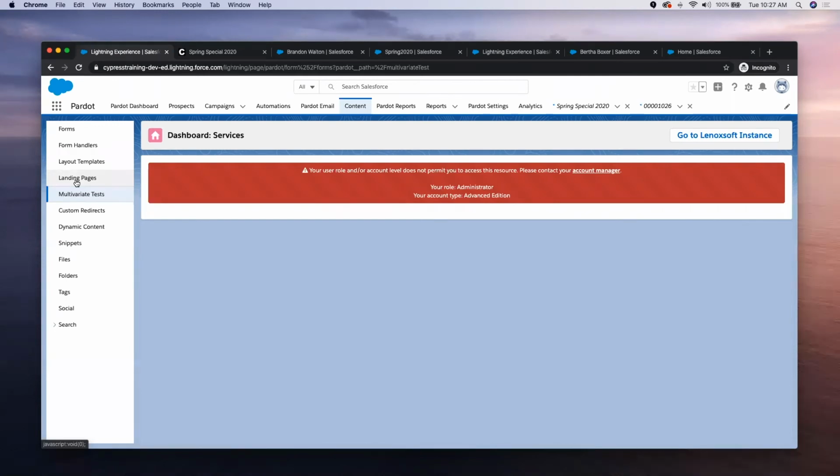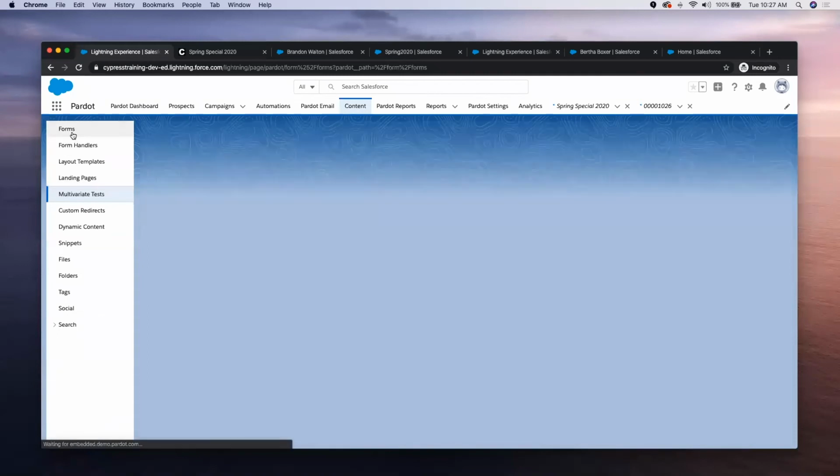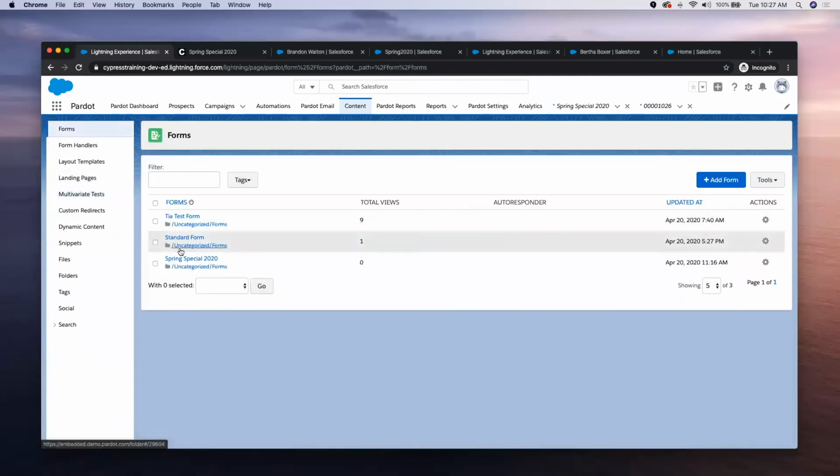So moving forward, we're not going to be using any stock templates. We're going to be using our bootstrap templates. That's the idea behind multivariate tests there. We'll hop into forms real quick just to review that.